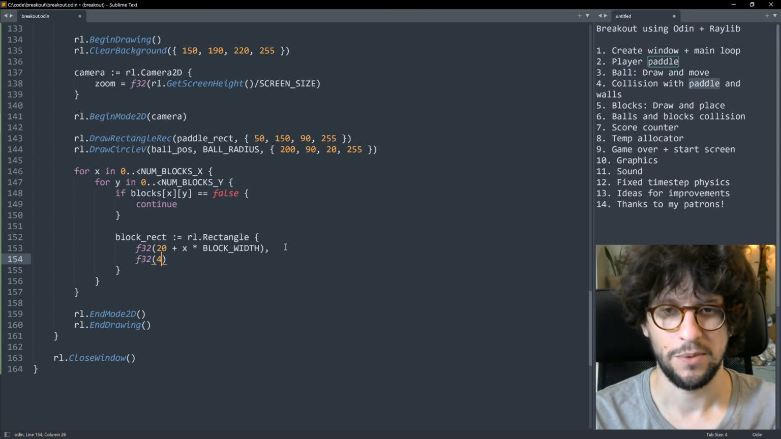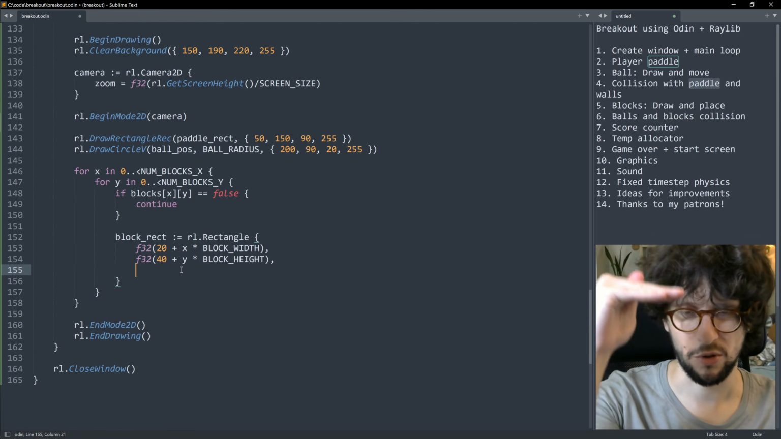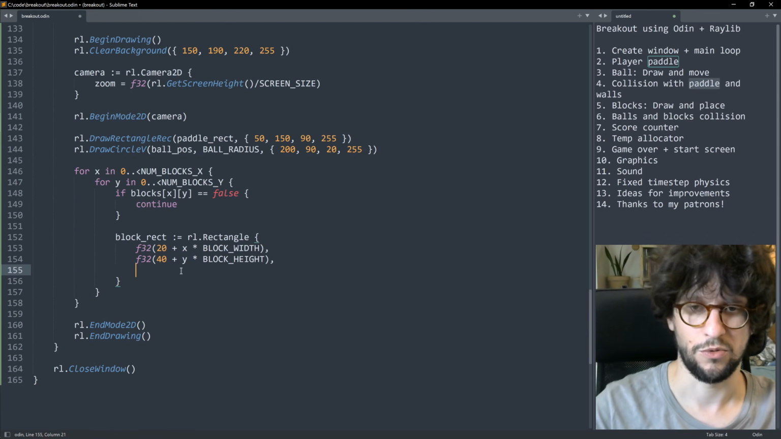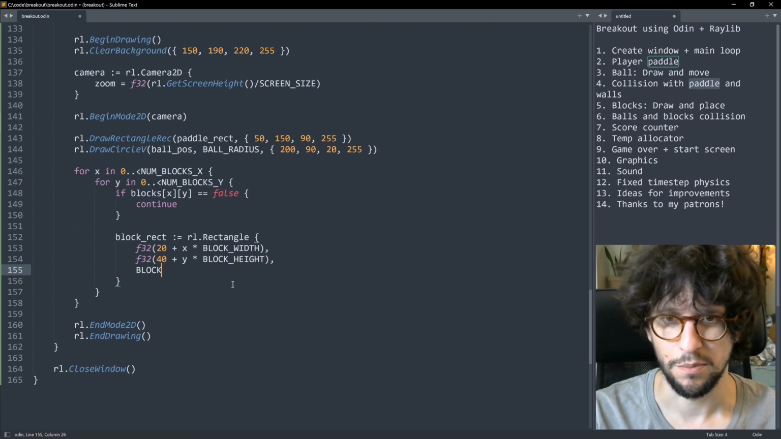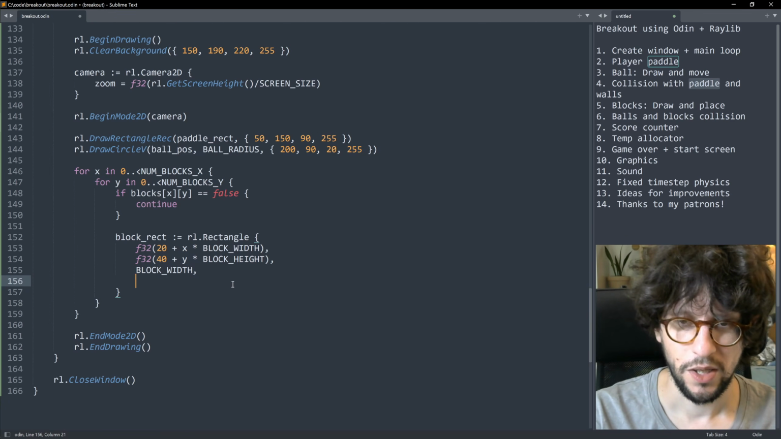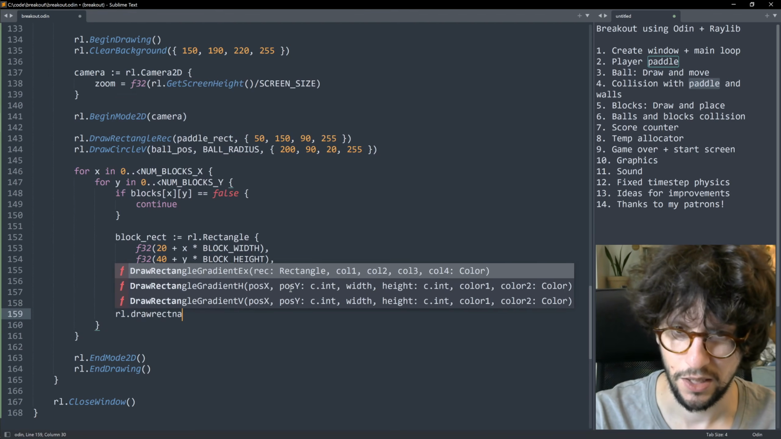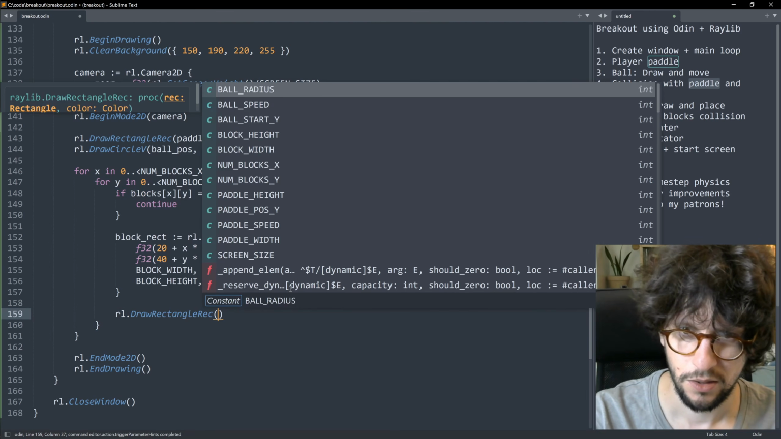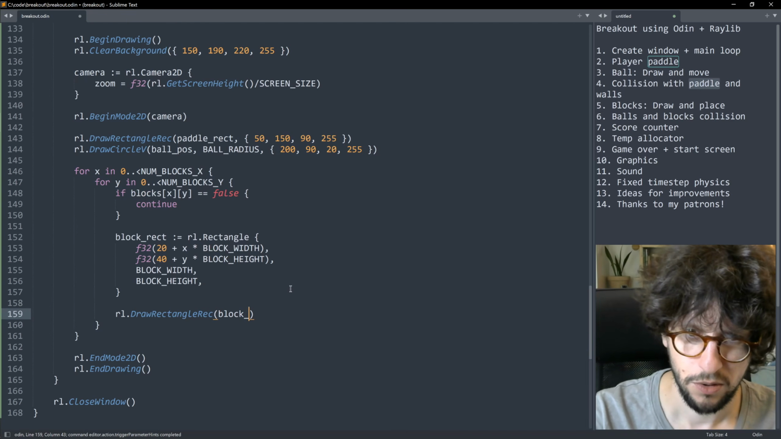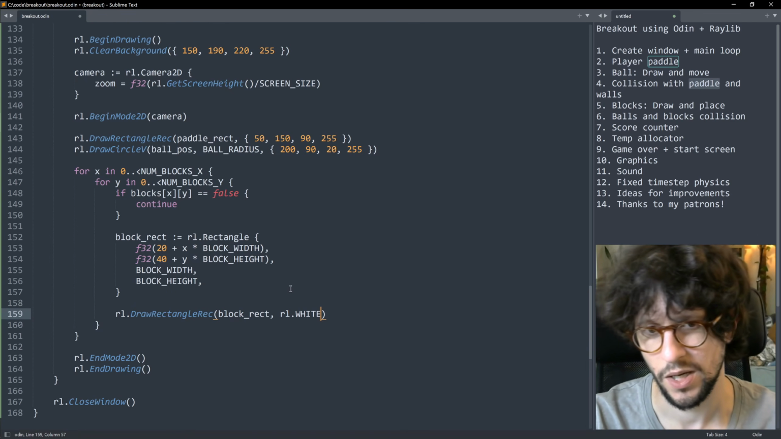And then we need a y position, and I say 40 plus y times block height. All the blocks start 40 down from the top of the screen. And then each block is block width wide and block height high. And now we can draw this rectangle: rl.draw_rectangle_rec block_rect. First, let's just draw it white.